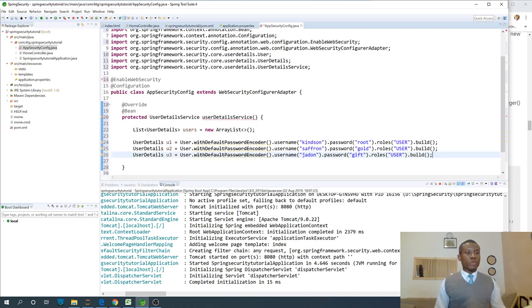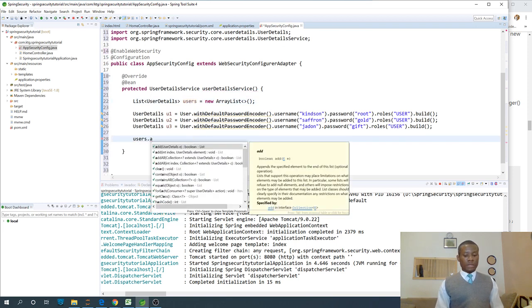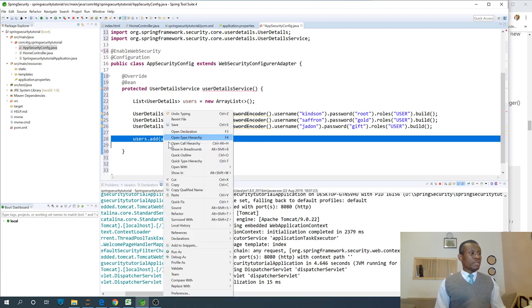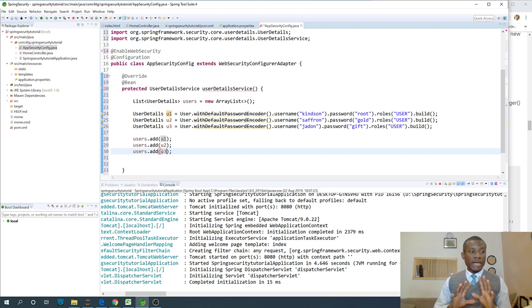Now, the next thing I want to do is to add these user details objects to the list of users, to the array. So I'm going to say users.add U1. And the same thing, I'm going to say users.add U2 and U3. So U1, U2, and U3. Okay, so I've created three user details objects that we can use for logging.